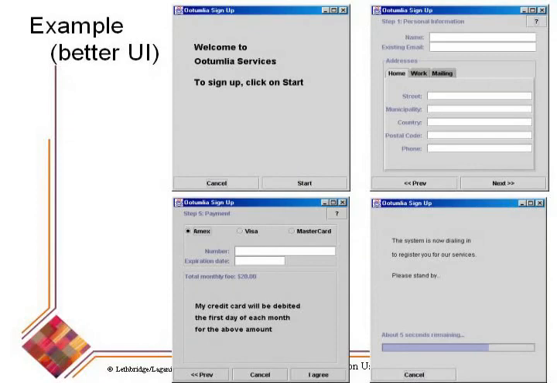And down below we've said total monthly fee $20, whereas in the previous example it just said amount $20. Okay, so it's giving us more information. It's saying the monthly fee. And then there's a little statement in the good example saying my credit card will be debited first day of each month for the above amount. Okay, so that's telling people what happens when they acknowledge this.